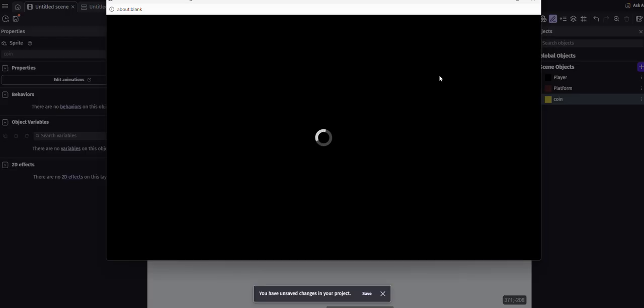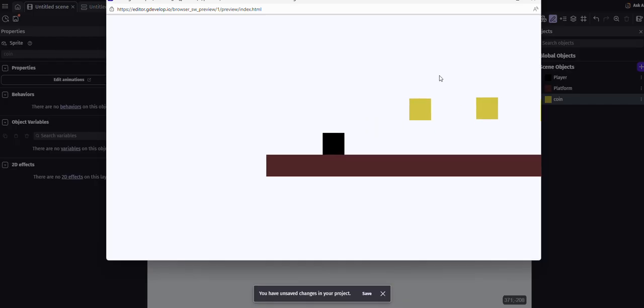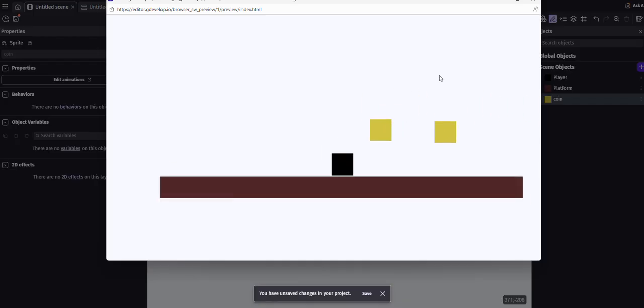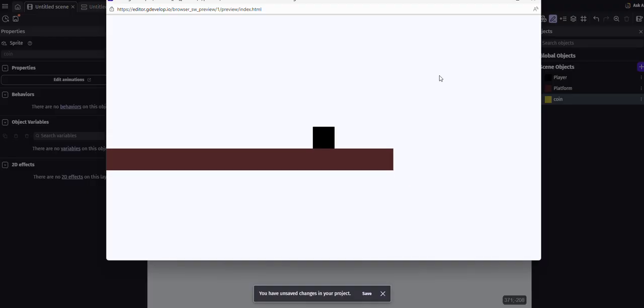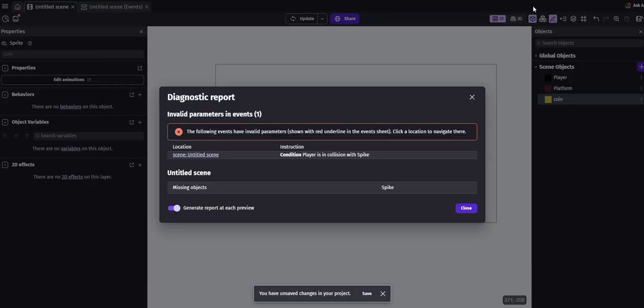I can preview my game to make sure that that's working. So I'm going to go to one of these coins now, and I'm going to collide with it, interact with it, and the coin is deleted. I want to display how many coins I have collected in my game. So that is the next thing that I am going to add.